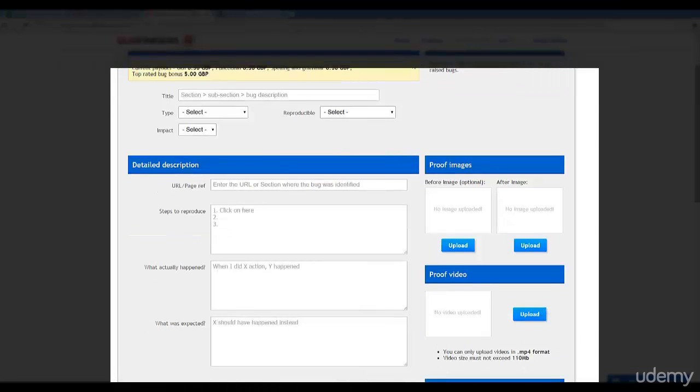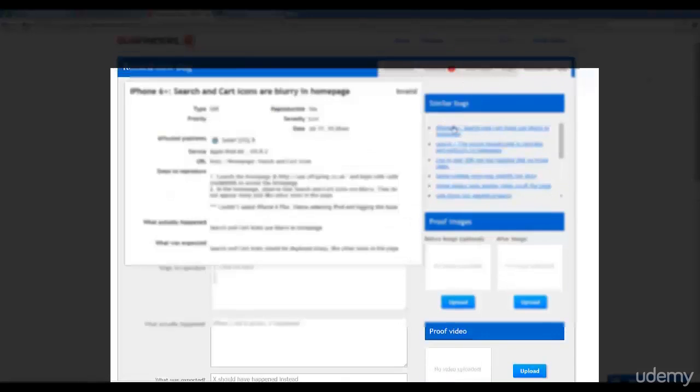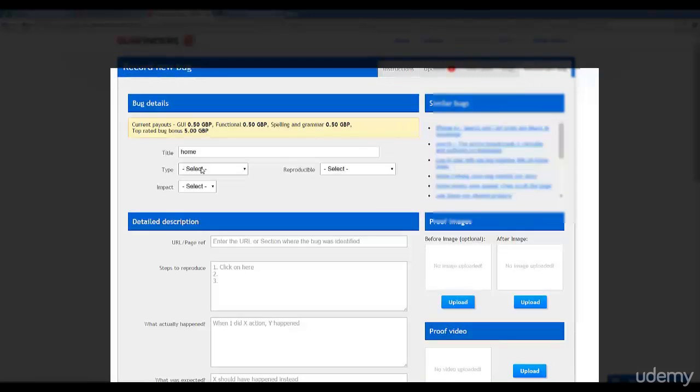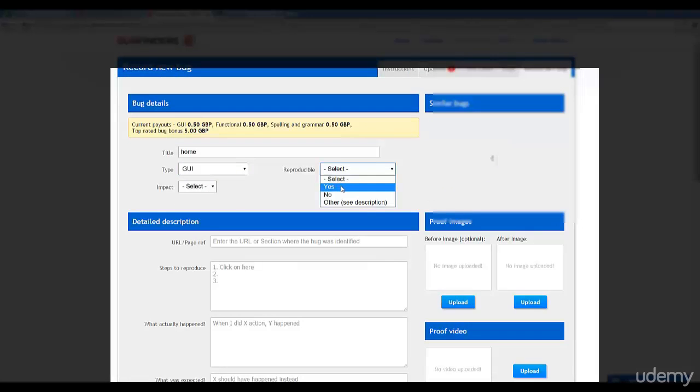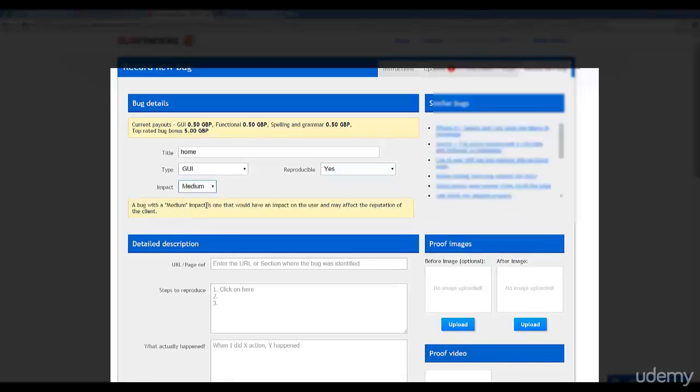So let's try to add a defect and see what the differences are between this platform and the Utest platform. While adding the defect, you write a title for the defect, same as Utest. You select the type. You select reproducible. This is like frequency in Utest. Impact is like severity in Utest.